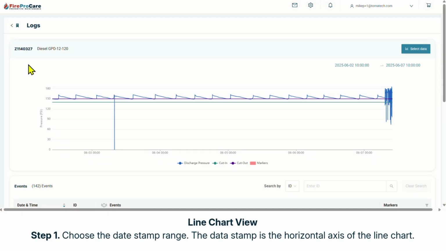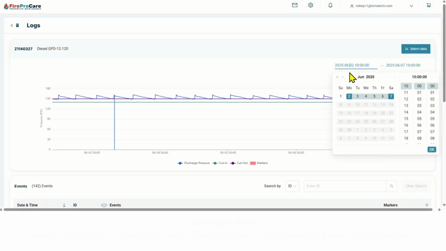Line chart view. Step 1. Choose the date stamp range. The date stamp is the horizontal axis of the line chart.